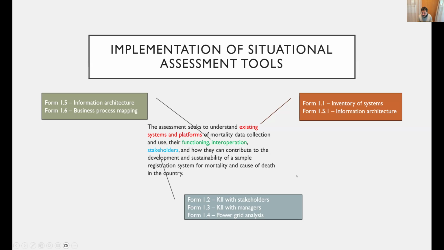And then for the stakeholders, you have three forms, Form 1.2, 1.3, and 1.4, that are looking at mapping out who is who, what are the governance mechanisms, and then doing this power grid analysis that we propose. So you see that the forms and the tools that you have in the folder are linked to each of these elements in the situational assessment. If you go to the next.